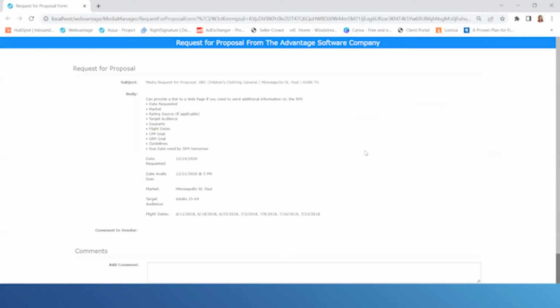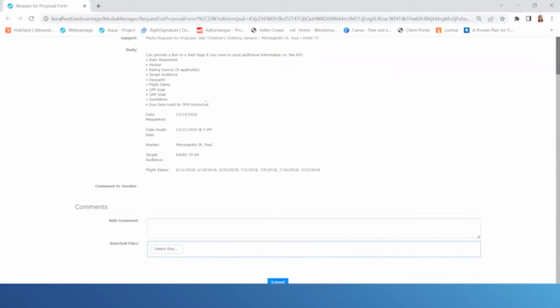When it opens, it's going to give them all of the details of your campaign, all of your avail requests, everything that you need is going to be listed here. All the vendor has to do is select a file, and they can attach an avail file in an XML format for television and radio, or an SCX file for cable. They can enter a comment, such as, here are your avails, and then all they have to do is submit once they've attached the file.